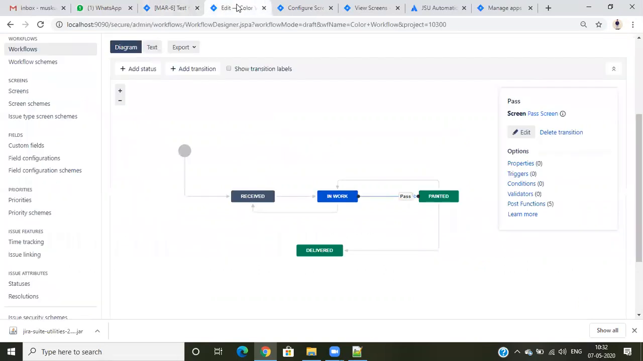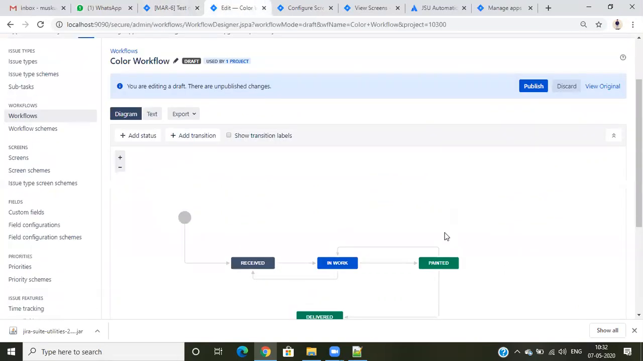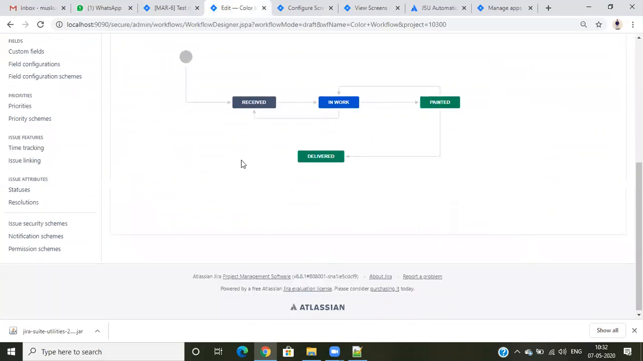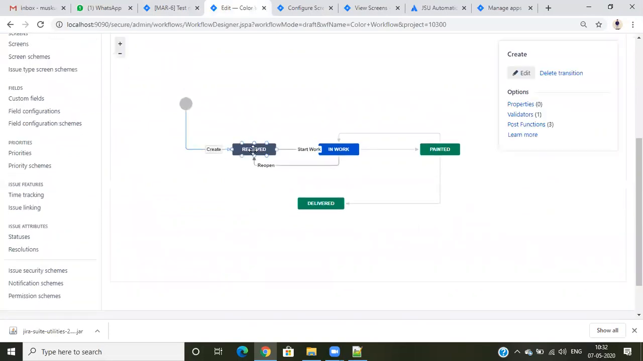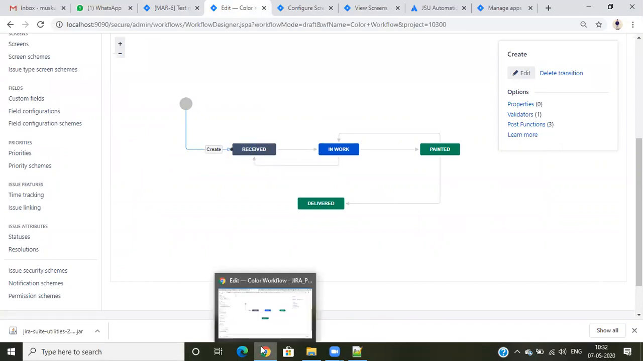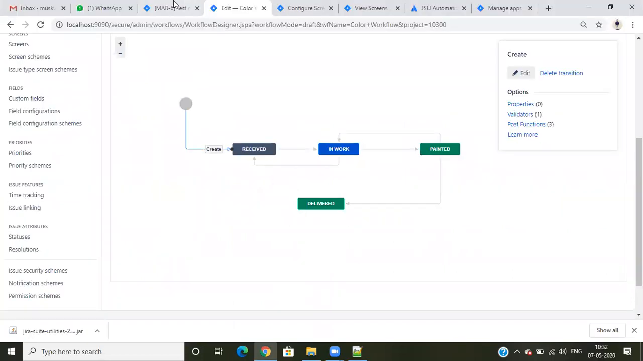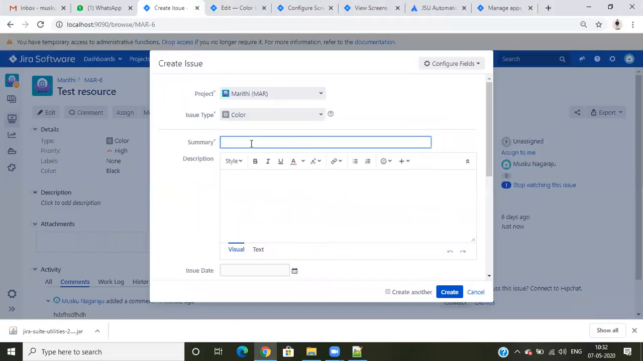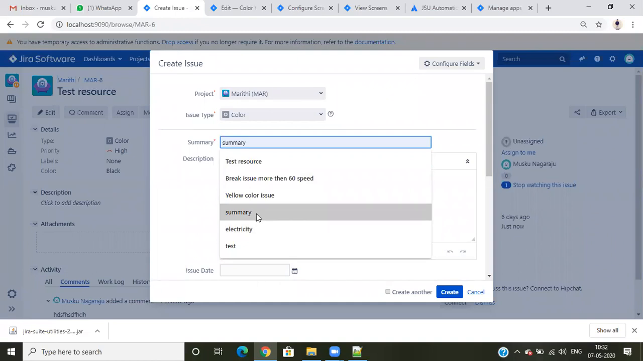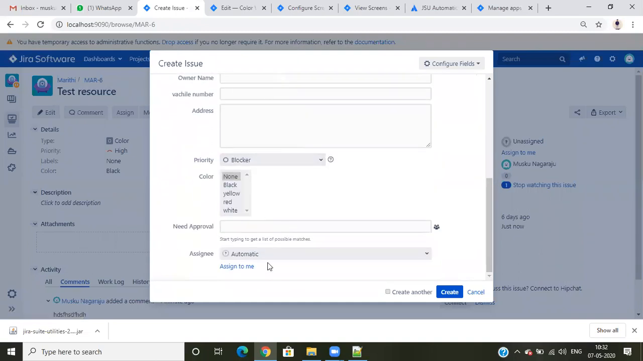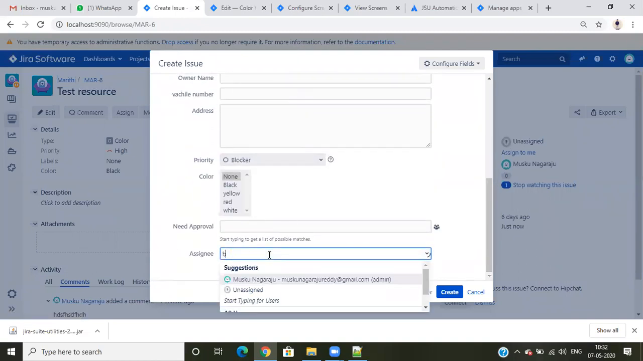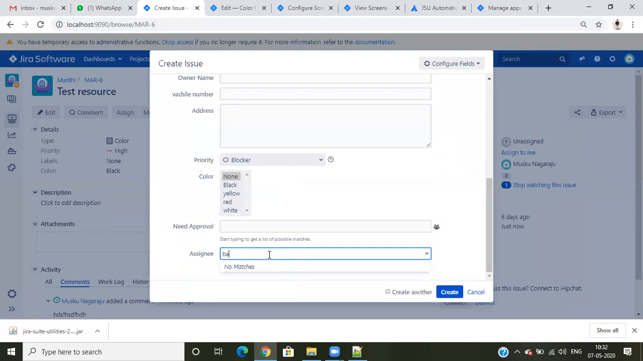Okay, the next option. Suppose I've created a ticket, it will be moved to received. Okay, I will create it. So wait, I'll create a new ticket. So just listen carefully, and I'll show you some real-time ticket types. So I'll open this. I'll assign to Bharat.